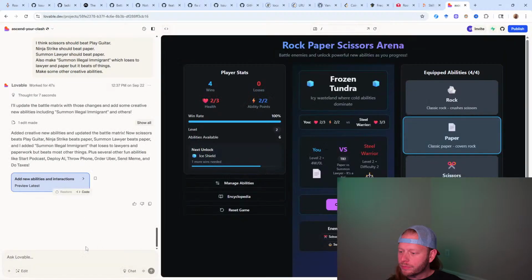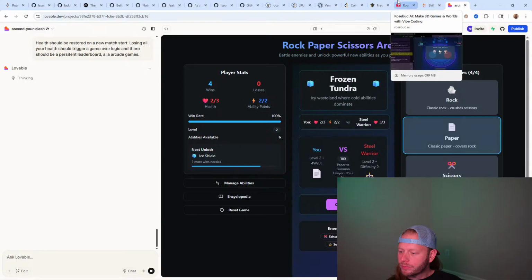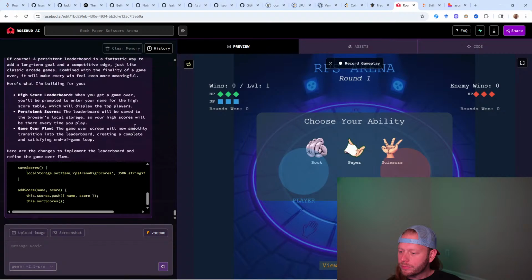Let's give this to everyone. So the first loser in our competition is Rosebud 3D. But Rosebud 2D is still hanging in here.